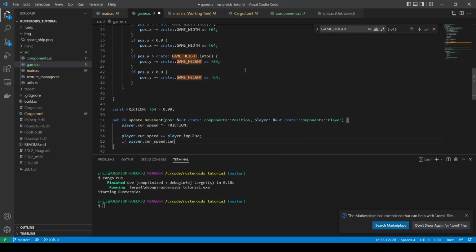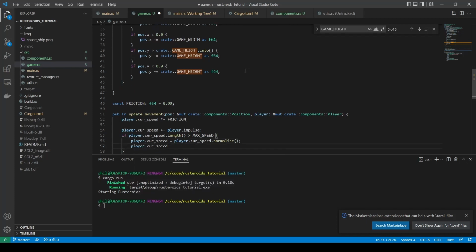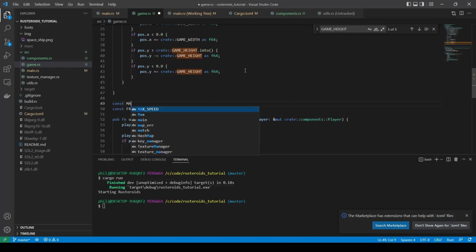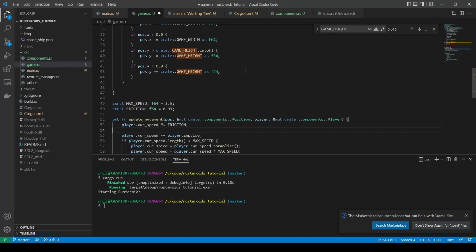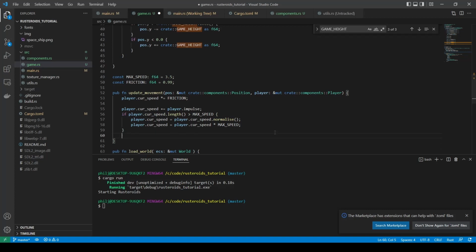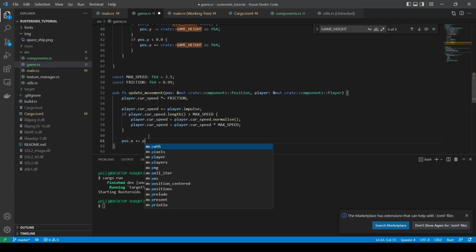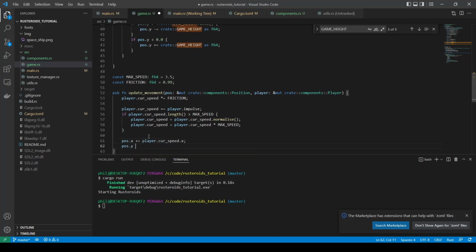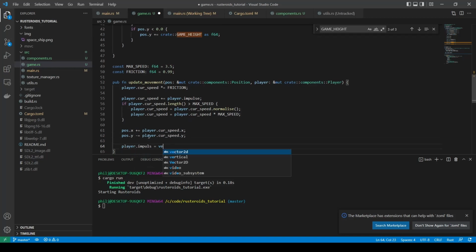Then we need to add a check to make sure the maximum speed has not been exceeded. If it has, then we will limit the speed to the maximum by first normalizing the vector and then multiplying our maximum value. Then we will define our max speed constant just next to the friction constant. Then we will update the position x and position y by getting these components from the current speed. And finally, we'll reset our impulse back to a vector of value 0, 0.